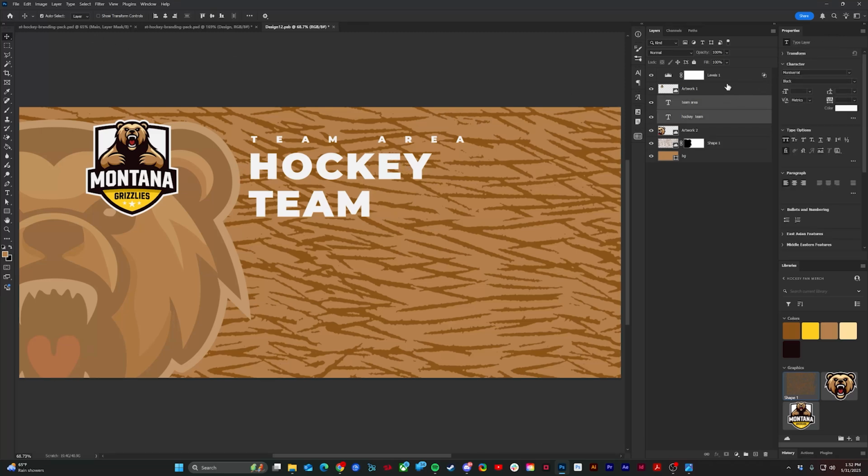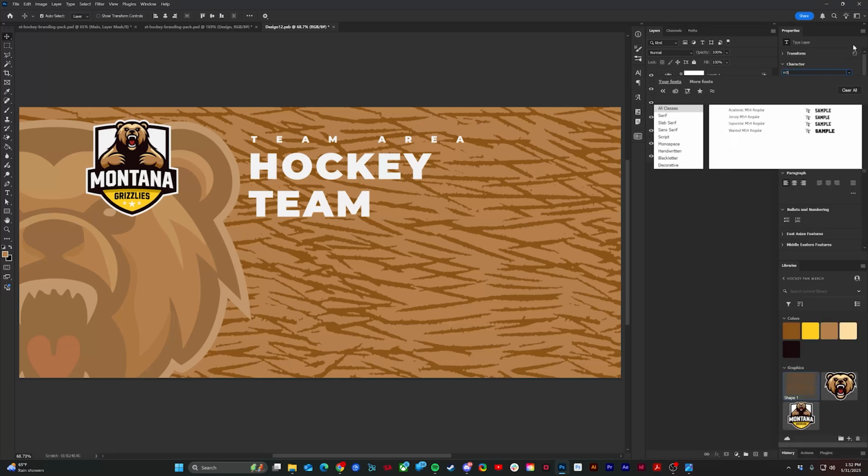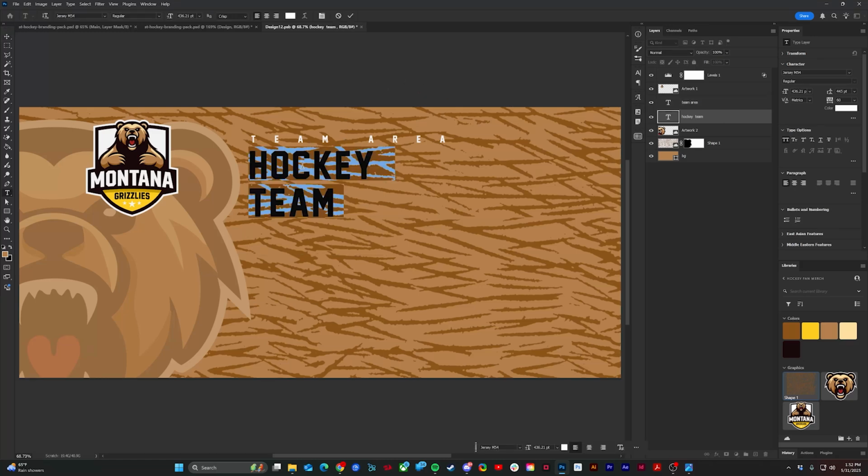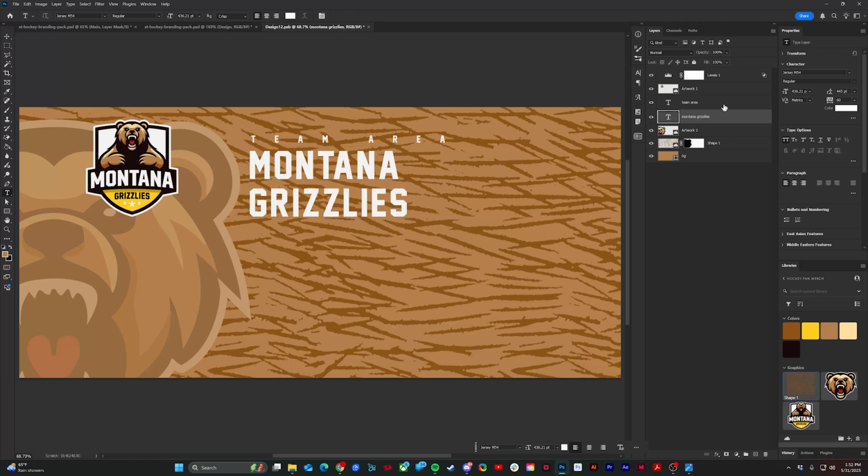Take both of these, and we're actually going to change the font here. Font we include with the tutorial, Jersey M5. And we're just going to change the text, Montana, yellow. Then we can hit Control Command S to save.